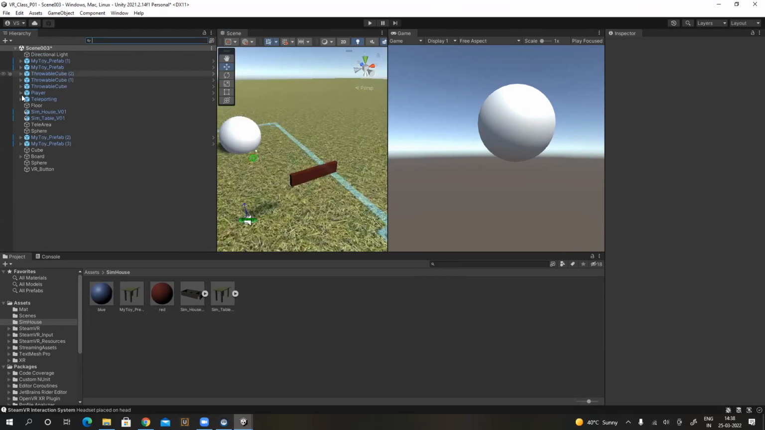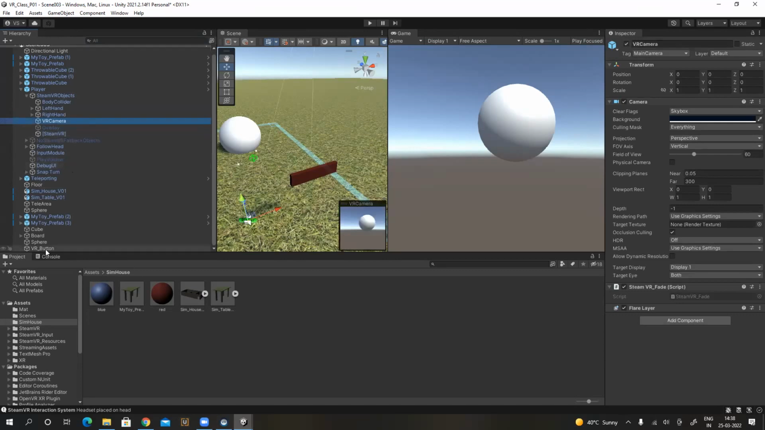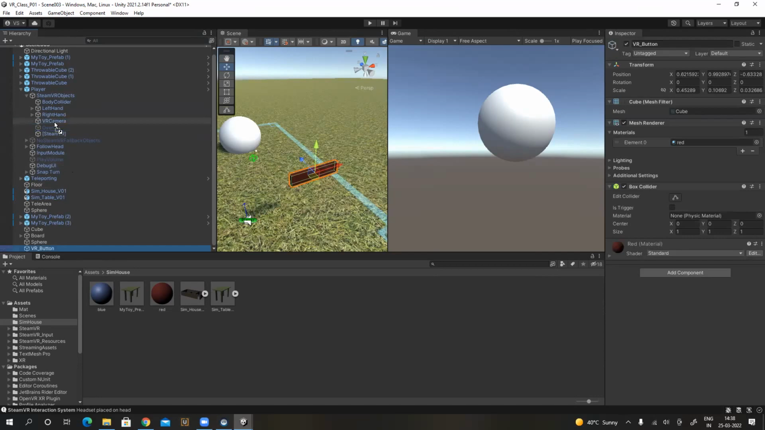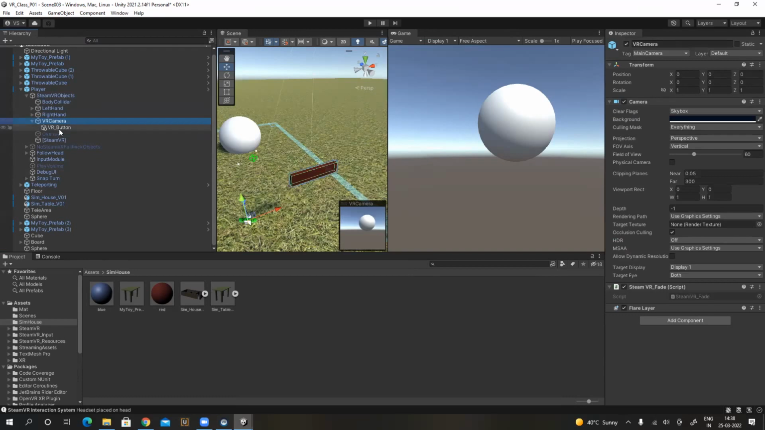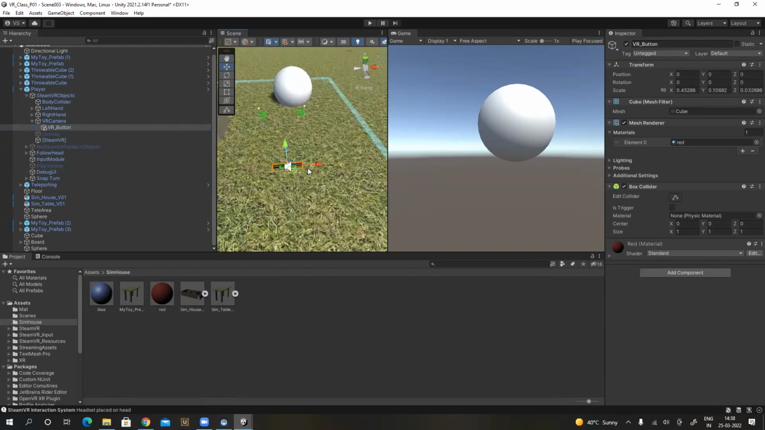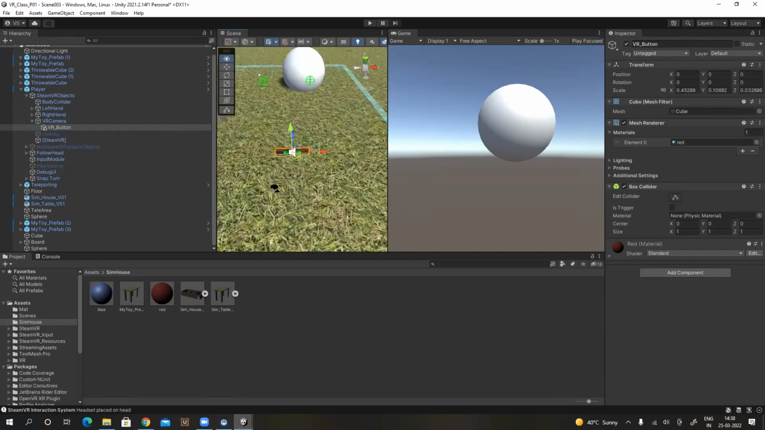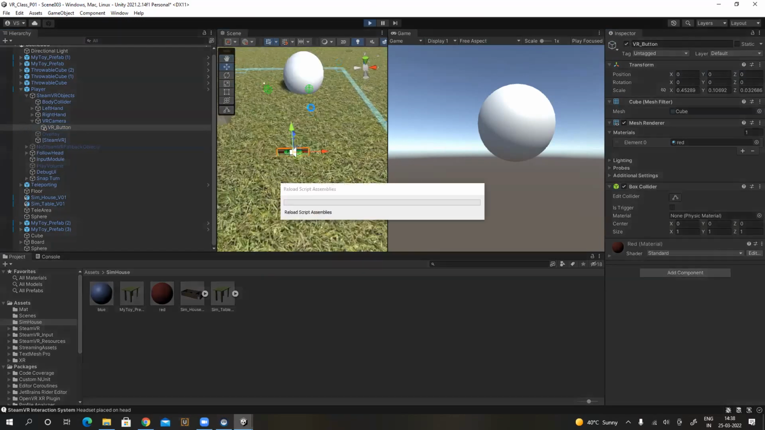Okay. Now here we are opening the VR object, the VR camera, and this cube, VR button. This cube we need to place inside the VR camera. Okay, and here now we can just make it 0, 0, 0. That means it is over the camera. That means now you cannot see anything from the camera.